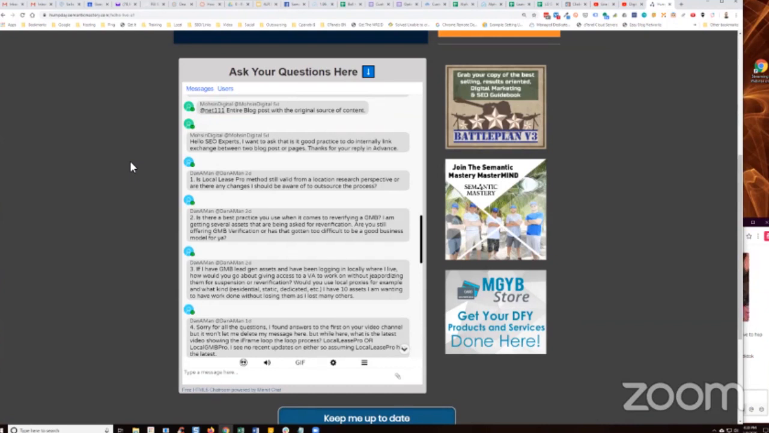Because then the methods would be viable, and then Semantic Mastery could stand behind it, because then we can provide a guarantee if your assets get suspended. Yeah, it's in the works. It's just talks right now. Give us time, and we'll get back to you on that.